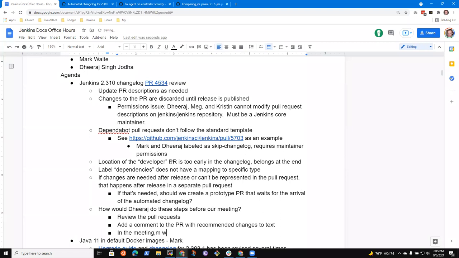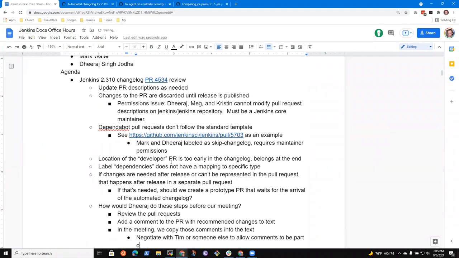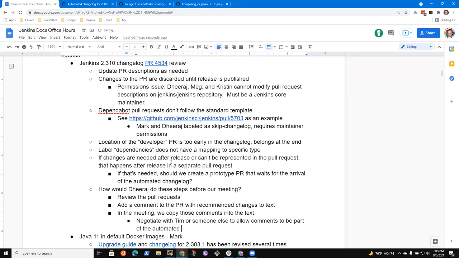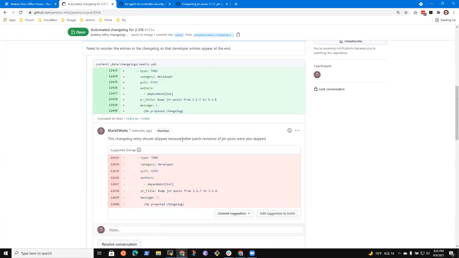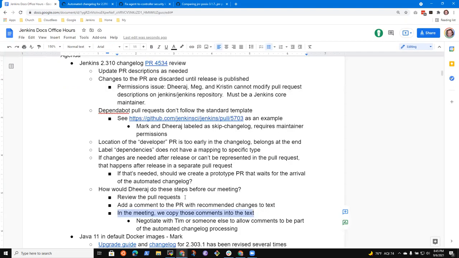Then in the meeting, we copy those comments into the text, and then we may want to see if we can negotiate with Tim or someone else to allow comments to be part of the automated changelog processing. Right. Because if we could do that, then your comments could be used to fix specific problems, like the ones in this one, right? Right. So I would not need to tag anyone while commenting. Right. Yeah, you wouldn't need to tag them. We would just discuss them in the meeting. Sure. Got it. Okay, good. Very good.